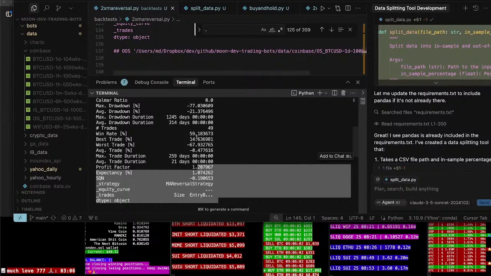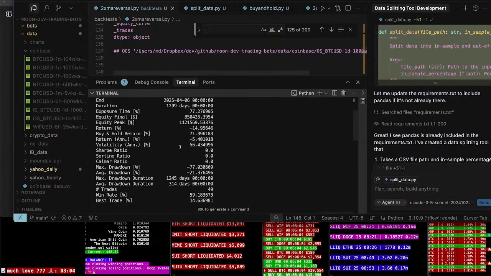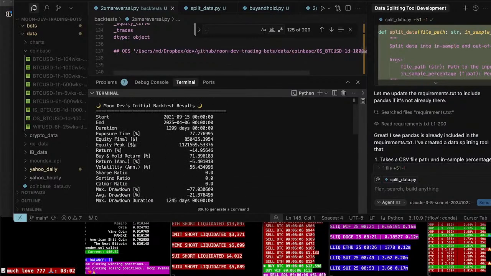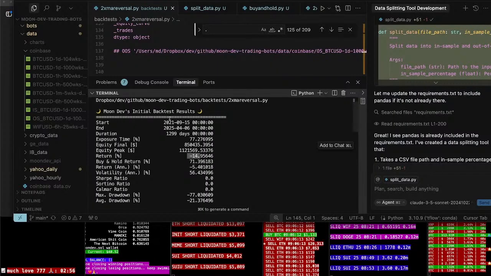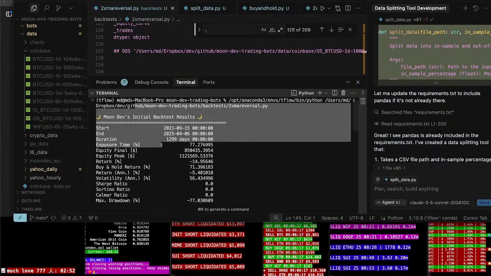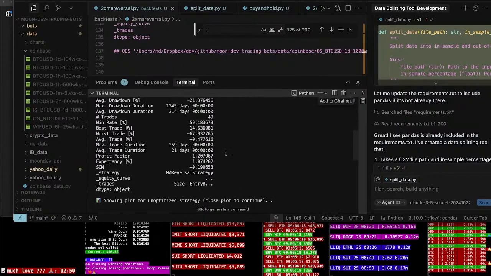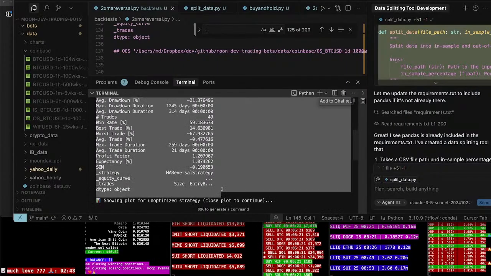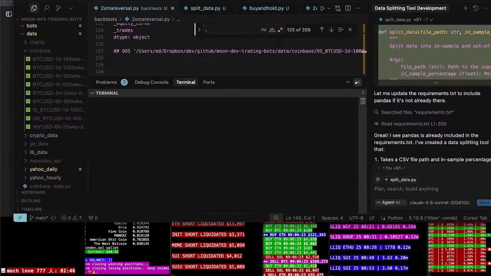Profit factor 1.2, expectancy 1. Okay, Sharpe zero. Damn. Exposure time. Return is negative 14%. So it didn't work. And there we go, the flop.